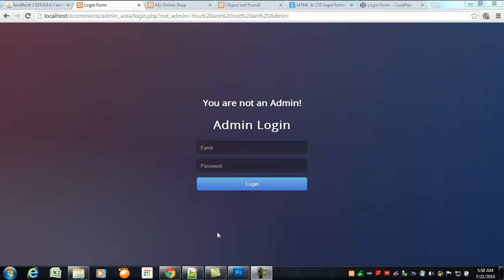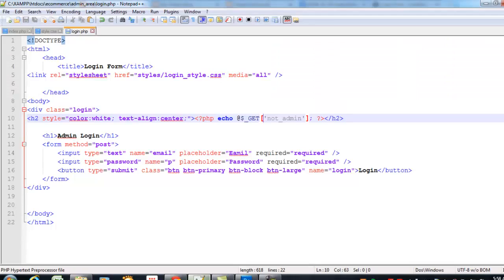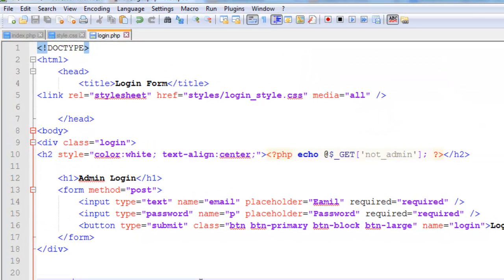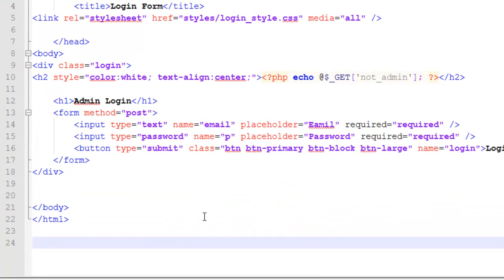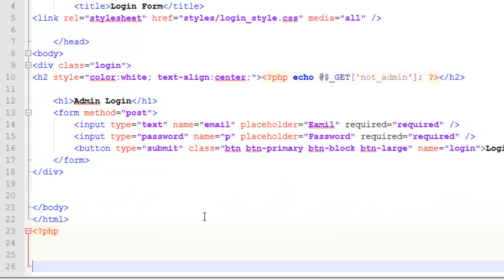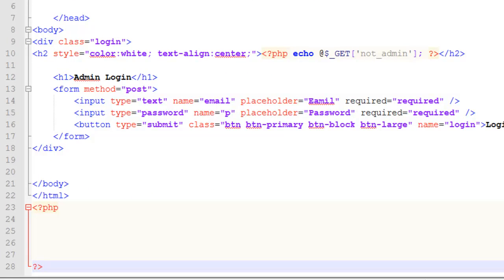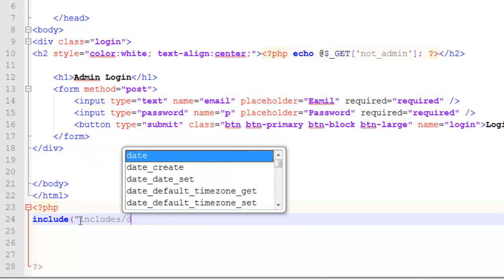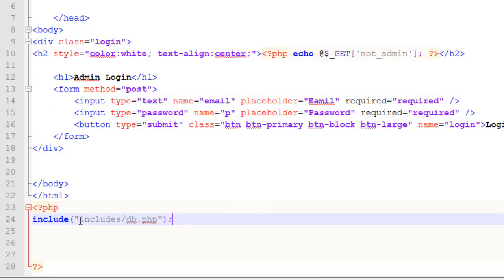So now we have to create the PHP script for verifying the user. If they have correct credentials, then they can go to the index page. So for verifying the user, we need to start a PHP script, and inside the PHP script the first thing to do is to simply include the database file from the includes folder, which is db.php, because we will be dealing with the database as well.